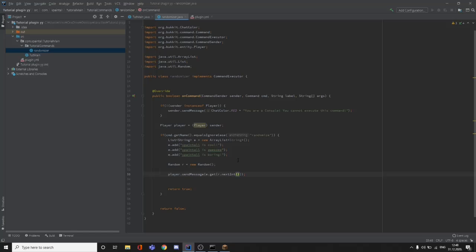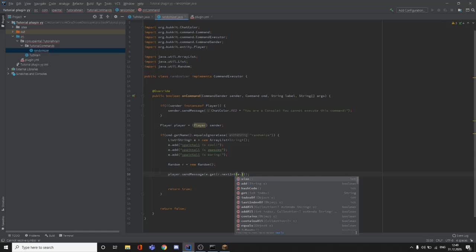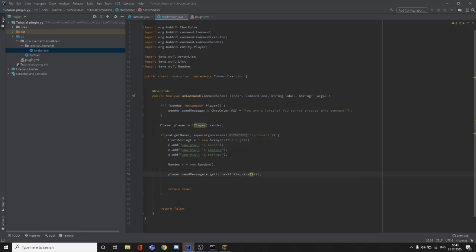And inside of r dot nextInt, you want to put e dot size, like so. And basically that's getting the string itself before it's getting through all of these e's. Now it's getting the string itself. So, alright, pretty much our command is done.